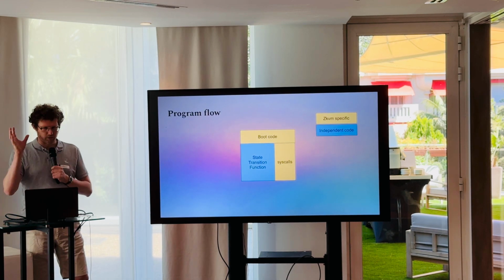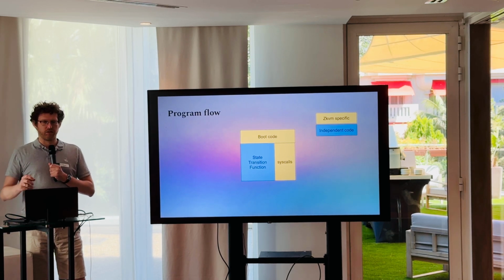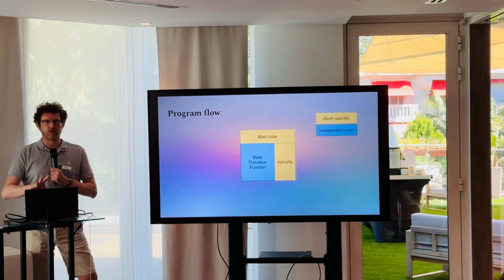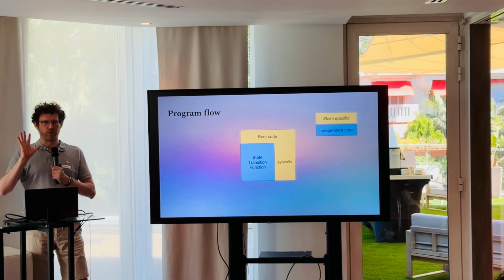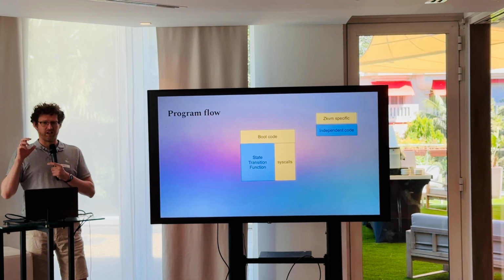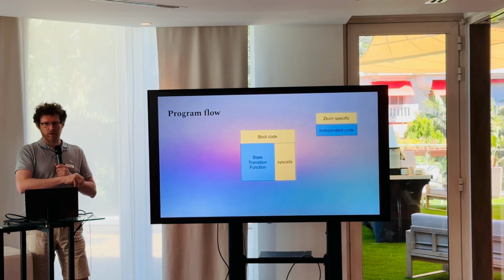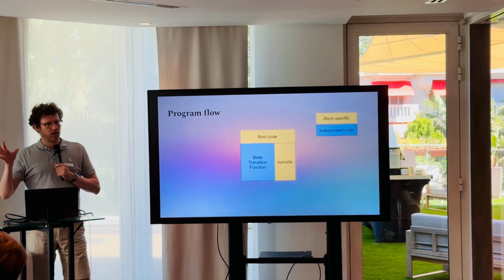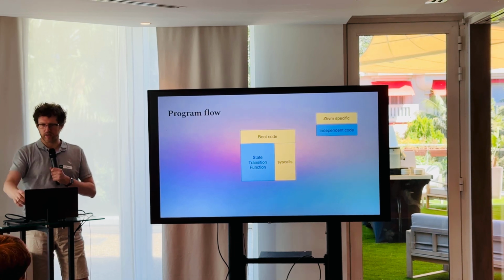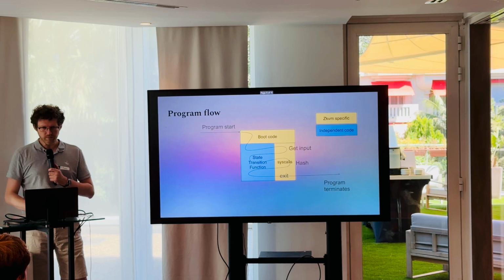So I'm going to summarize the program flow. We have once again the state transition function, which is code that we write once, and then we have this ZKVM specific code in yellow, which is, like I said, the interesting part of having this. We don't have to write an abstraction layer. We just have our specific code. We swap it, and we can build many programs in one go.